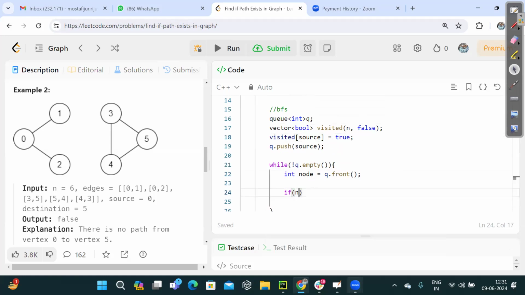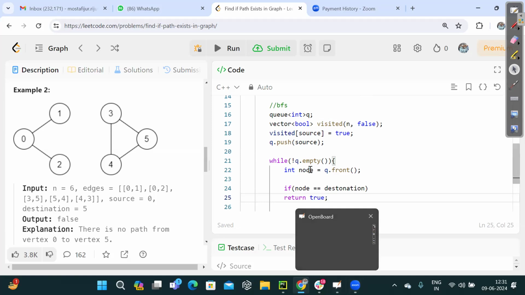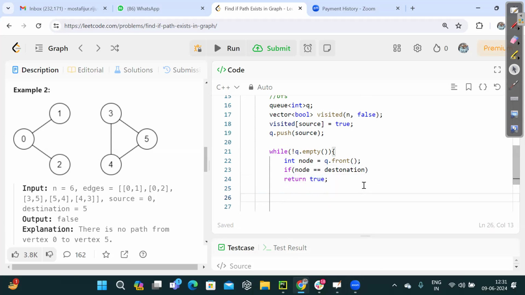Thanks for this. If suppose node is equal to that of the destination, then what should I do? Can I just straight away return true from here? Break everything and return that I found the destination from the given source, from wherever I started off my entire journey of tracing. Then what should I do next? If it is not so, then what should I do?